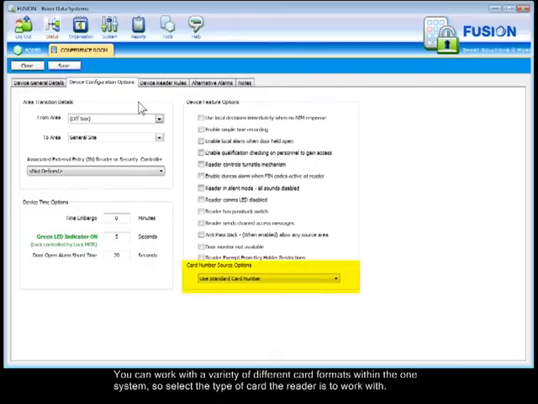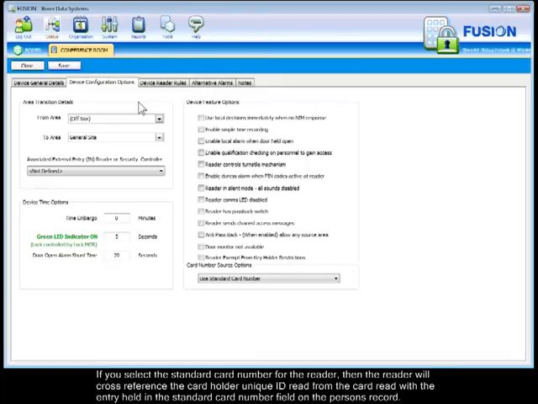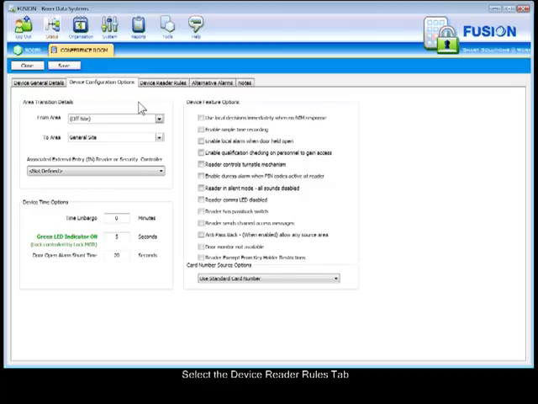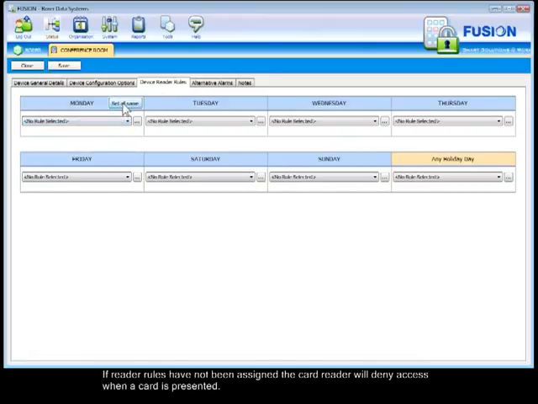You can work with a variety of different card formats within the one system, so select the type of card the reader is to work with. The card number field must correspond to the equivalent card number field in the personnel record. If you select the standard card number for the reader, then the reader will cross-reference the card holder unique ID read from the card with the entry held in the standard card number field on the person's record. Select the Device Reader Rules tab. Choose the set of rules appropriate for each day of the week. If reader rules have not been assigned, the card reader will deny access when a card is presented.